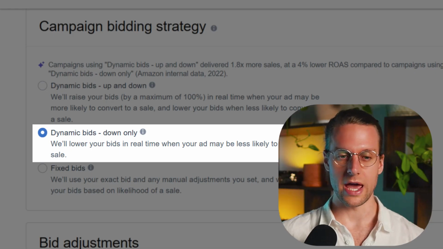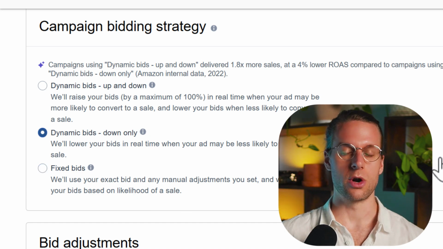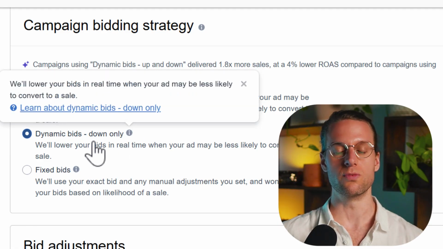This is sort of the default bidding strategy, and honestly, it is true. A majority of your campaigns are going to be down only, and whenever you're in doubt, just go with down only. The up and down and the fixed are more specific bidding strategies that you use to accomplish specific goals for specific campaign types, and I'm going to get into which ones in a second. But down only should really be your default. In our portfolio, a majority of our campaigns have down only bidding.